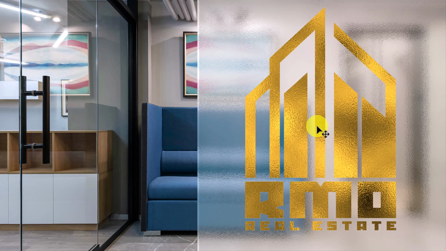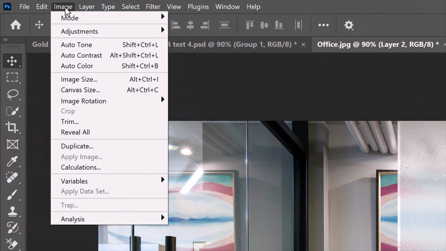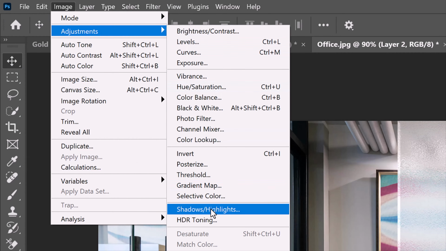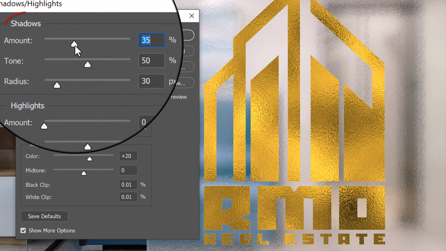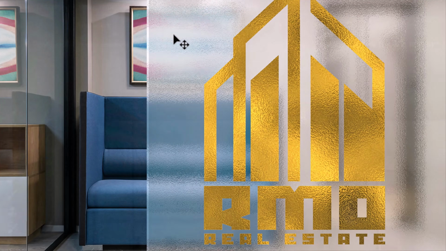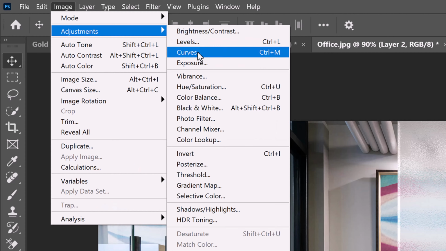To lighten the dark areas of the gold leaf, go to Image, Adjustments, and Shadows Highlights. Drag the shadows amount to 100%. We'll repeat these steps 2 more times to lighten the darkest tones sufficiently.